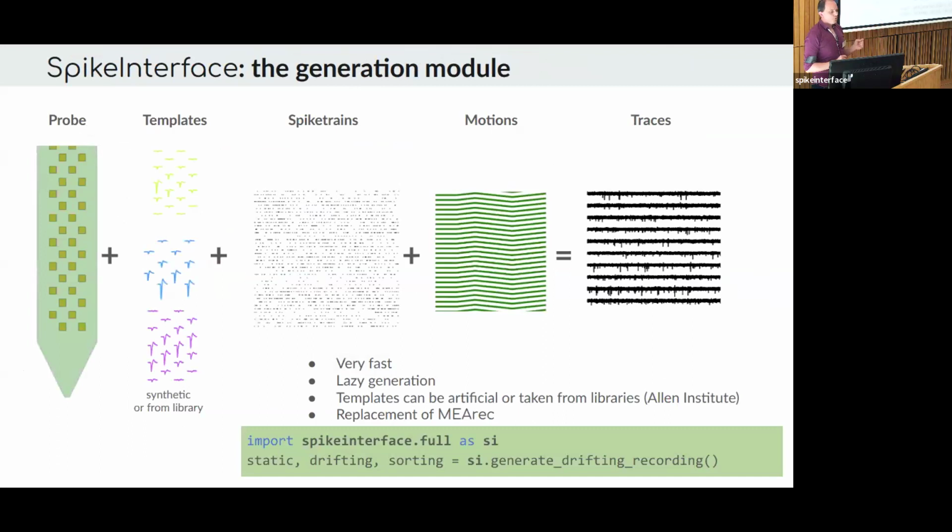The key feature also, and Sam worked a lot on that before, is that to do benchmarks, we need to generate artificial recordings in a pretty fast manner. So now in SpikeInterface, there is a new generation module that allows you to take a probe geometry, for example, your Neuropixels layout, and generate some templates. Those templates can be generated artificially with a mathematical model, or they can be taken from a library coming from the IBL dataset, so they can have real shapes and morphologies if you want.